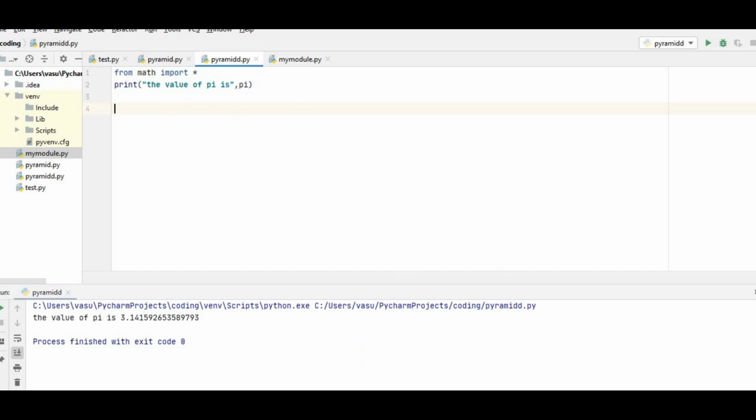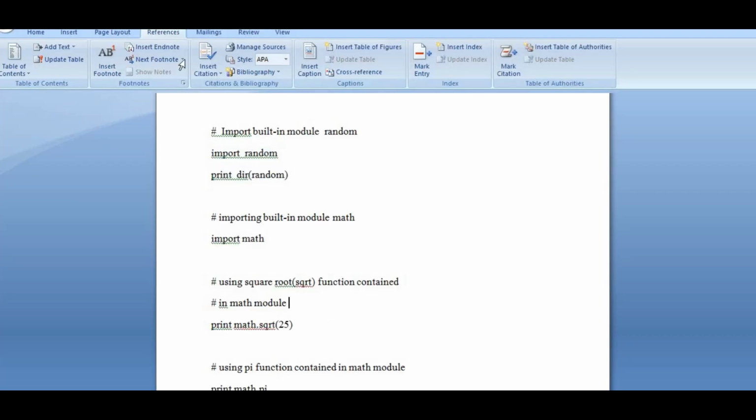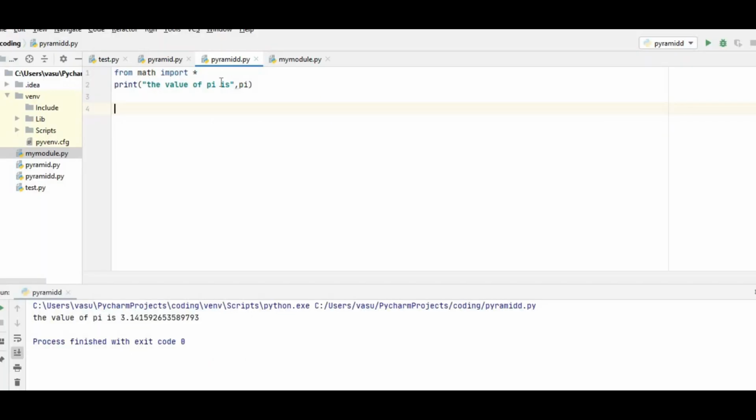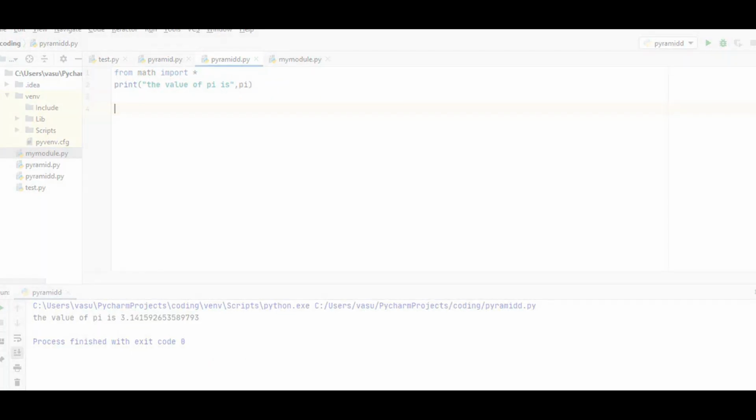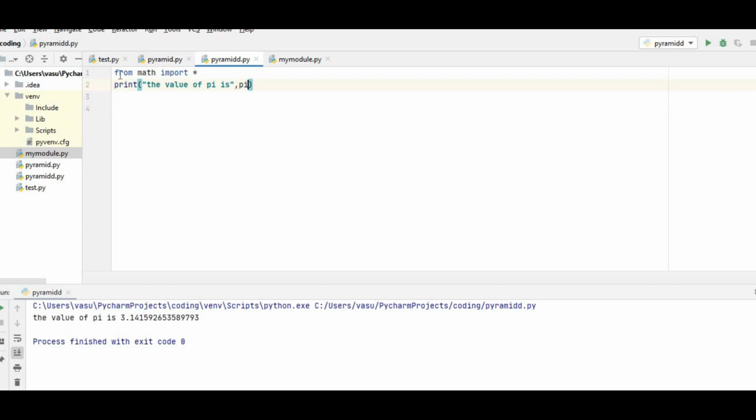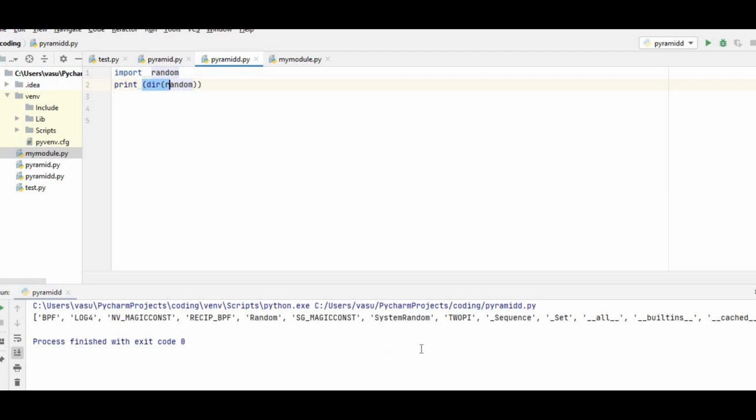So next, let us see some built-in modules like random and all. We'll see this. Copy this. Here I am importing random and I am going to print the dir of random. That means whatever the directory contents you have, you will get from this. These are all the things you are going to get from this random module.